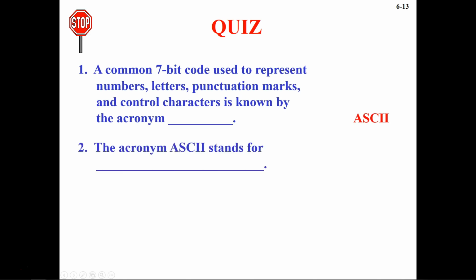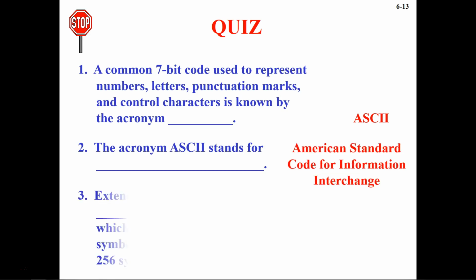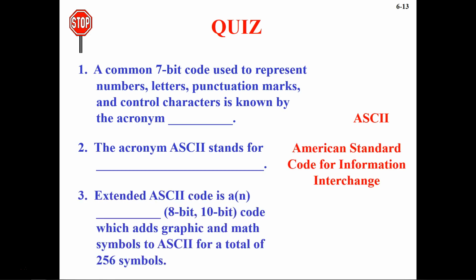Second is, the acronym ASCII stands for American Standard Code for Information Interchange. Third, extended ASCII code is an 8-bit or 10-bit code which adds graphic and math symbols to ASCII for a total of 256 symbols. So the answer for this is 8-bit. The standard, we know, is 7-bit, and the extended one is 8-bit. So that's why we have 8-bit as our answer.